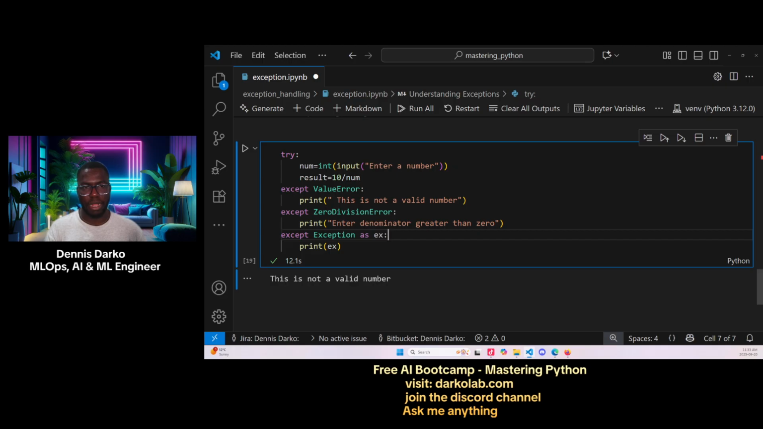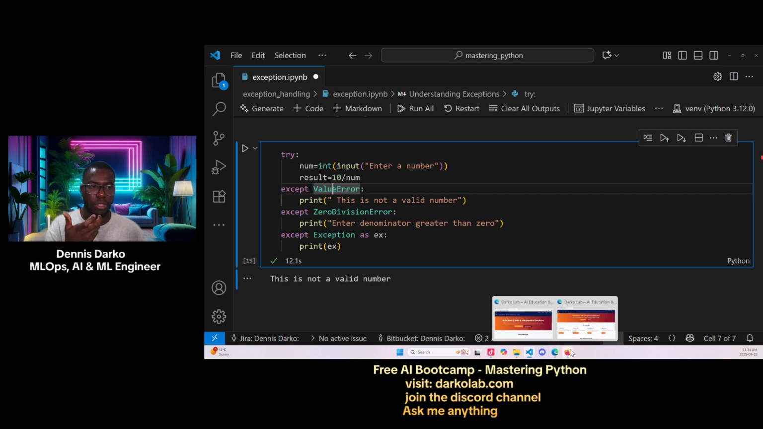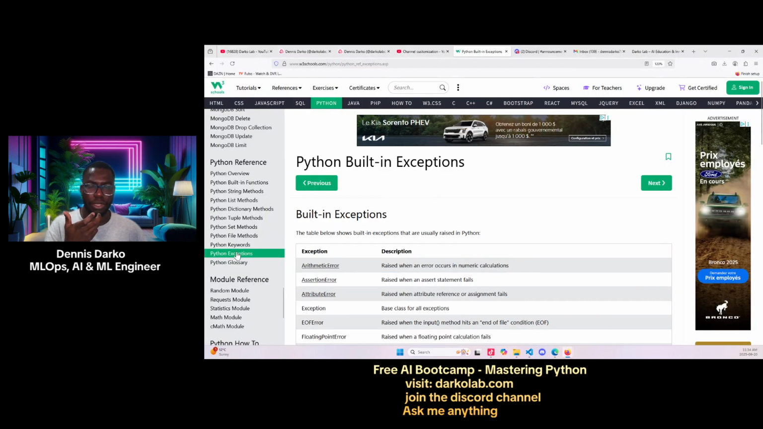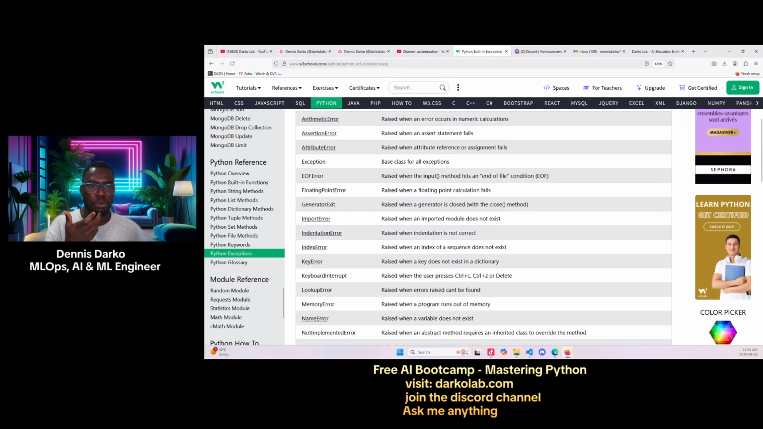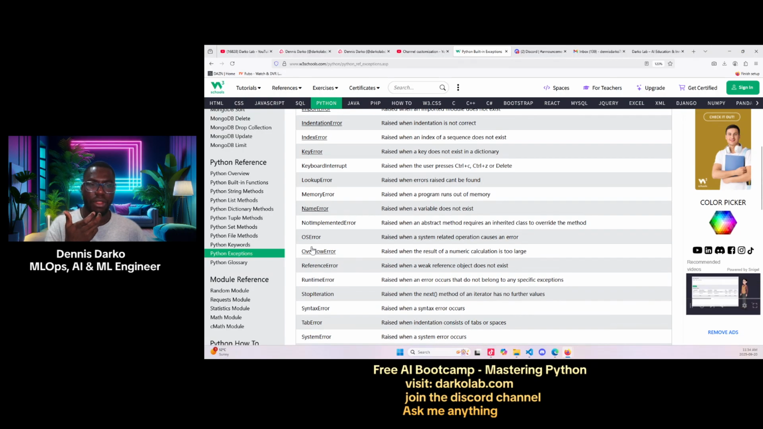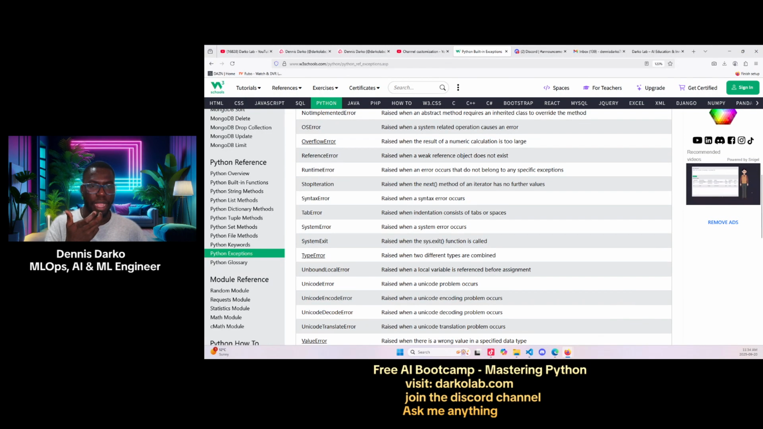So this is basically our focus, to understand this. Once you understand the objective and how these things work, then you do more practice using different classes of exceptions. And that's what I'm telling you guys. When you go to W3 Python exceptions, you can get most of these things. If you have key error, you know what it does.